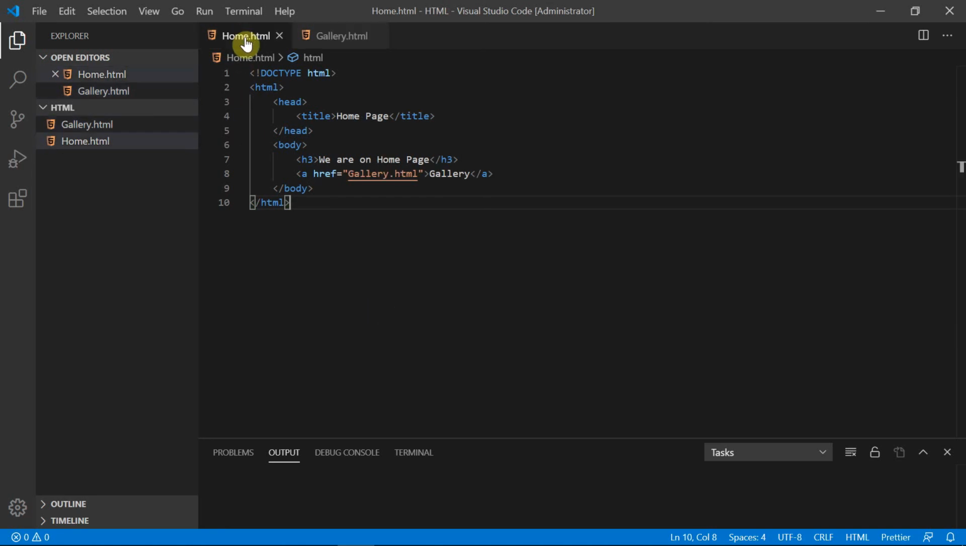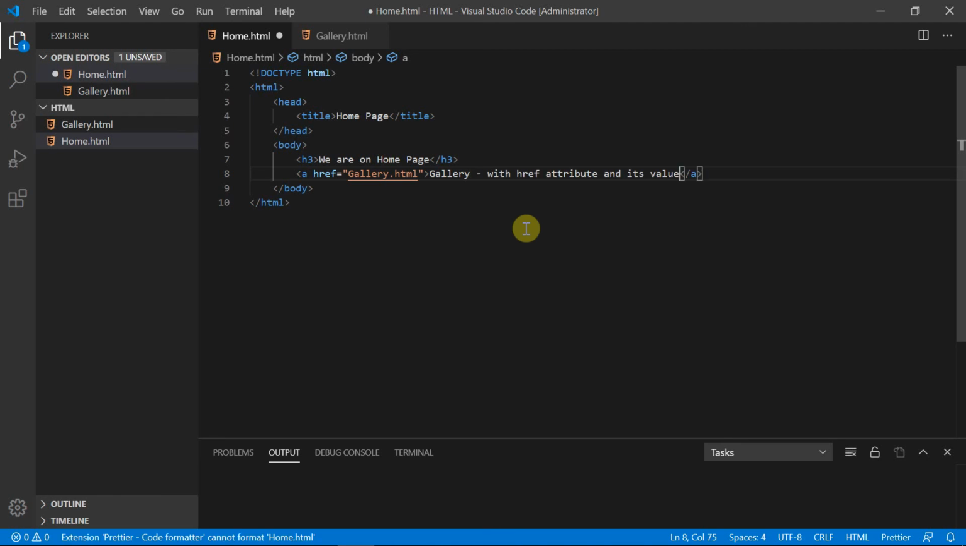Now let's go into home.html and see the code. Inside the body element we have an h3 element with the content 'we are on home page' and an anchor element with the content 'gallery' and an href attribute having the value gallery.html. Now let's make a few changes in this code. The first change is that we will change the content of this anchor element from 'gallery' to 'gallery with href attribute and its value'.